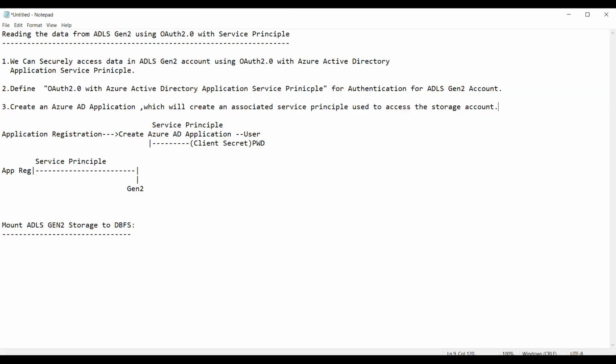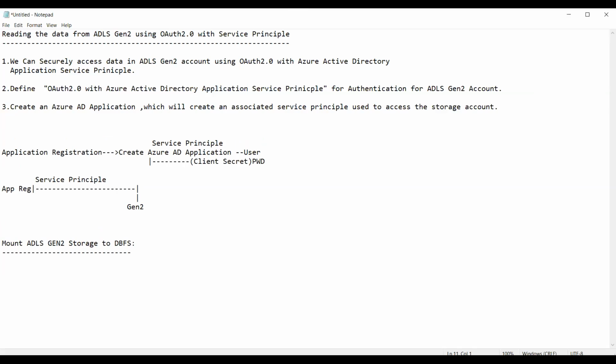Now, guys, let us move further. One more point I'll add. Finally, the fourth point: create a client secret, that means password. Create a client secret that associates with Azure Active Directory.